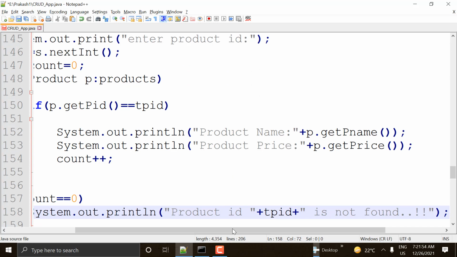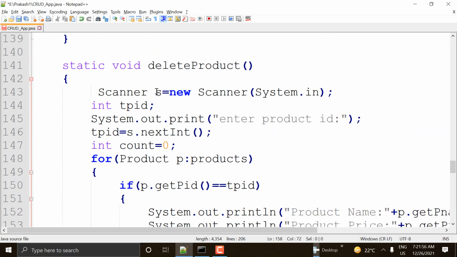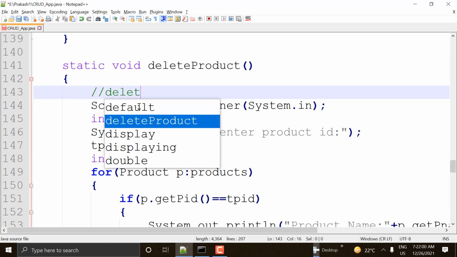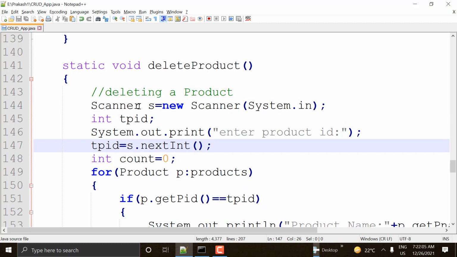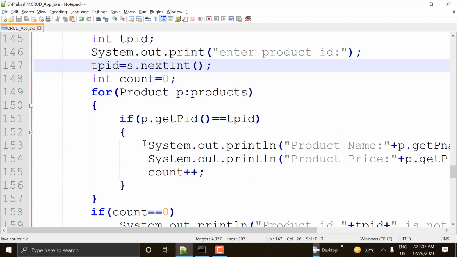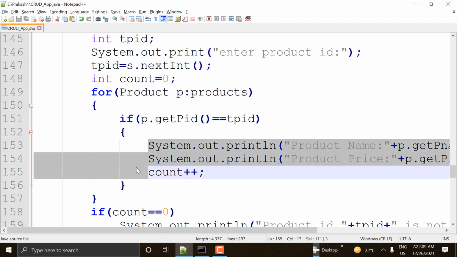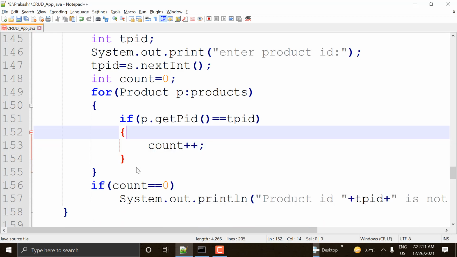Okay, I just copy pasted the code, whatever is there in the search method. So what are we doing? Deleting a product. The temporary product ID is read into TPID and the count variable. If this is found, I'm calling a remove method, guys.